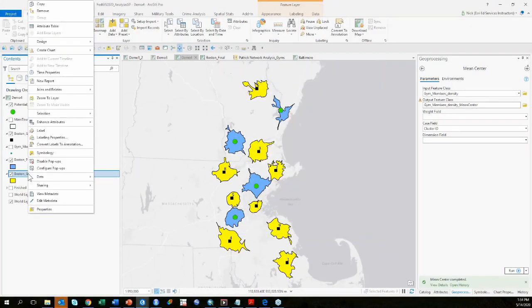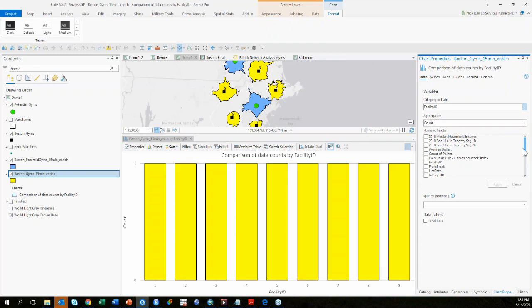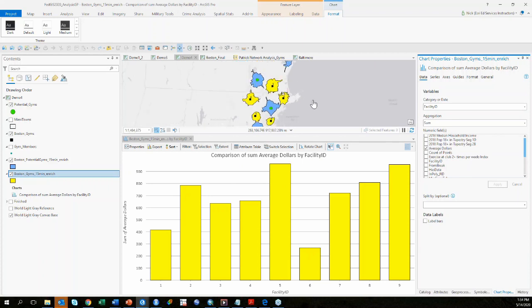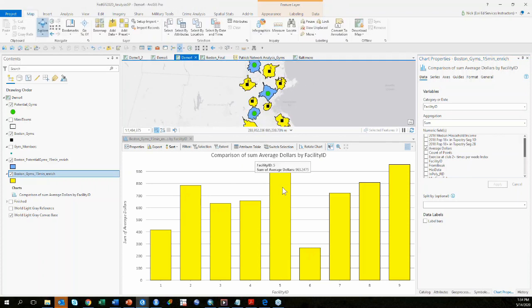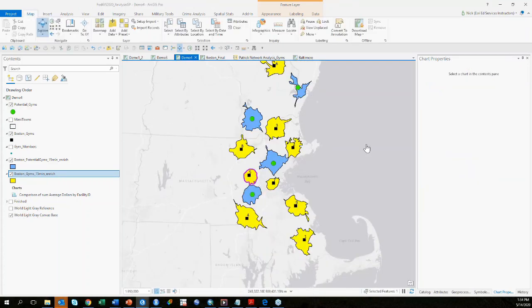So here's an example of how the charting capabilities can be helpful in Pro. What I'm going to do is create a simple bar chart around my existing gyms. And I'm going to create a chart for facility ID. And I'm going to take a look at the average amount of money that facility generated. So I could see here immediately that facility number 5, which is now selected on the map, is my best performing current gym location. So I'm going to keep that selected.